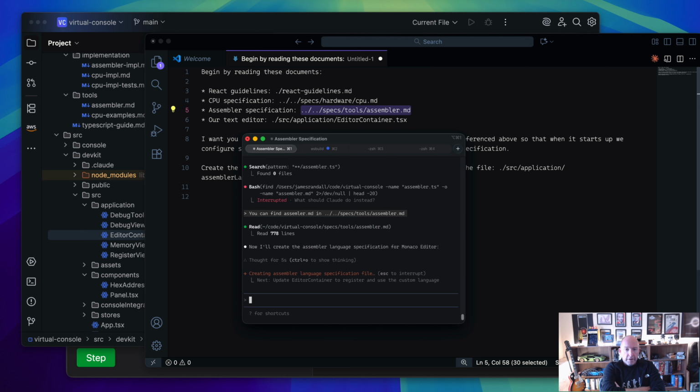Yeah, so hopefully I don't think it's going to be too difficult for it. It's very simple syntax. I'm not expecting it to have too many issues with this. I just can't quite remember the syntax. I can't remember what Monaco calls it. I guess we'll find out when it's done.